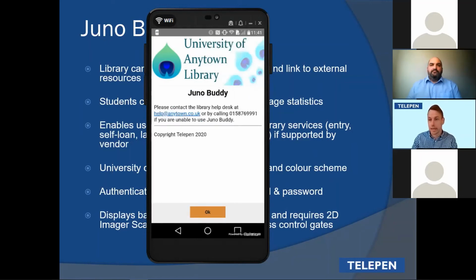So this, again, is customizable. You can put in whatever information on here for your students to help them use the application. So it may simply be, as in our demonstration, that you have an email address or a number that people can call if they're struggling to use it, or it may be a bit of a step-by-step type guide to help students use the application.